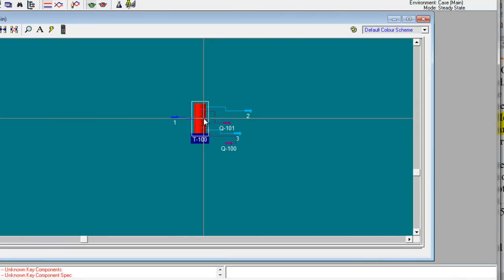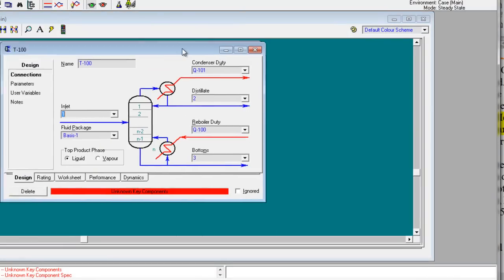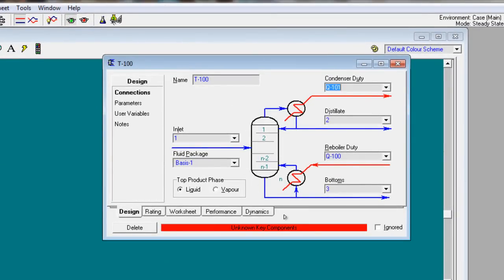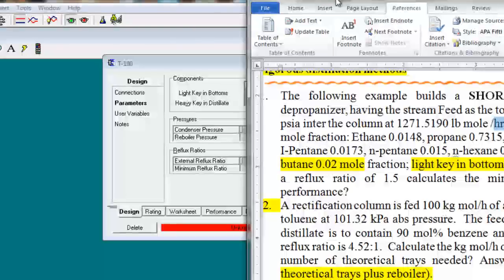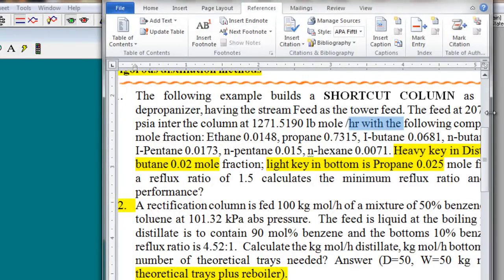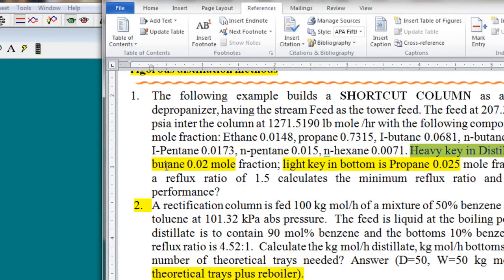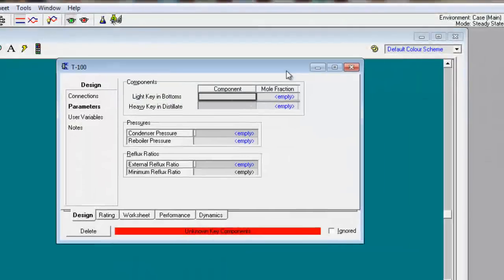So now we have to press on the column here. We go to parameters. We have the light key in bottoms and heavy key in distillate. We go to the worksheet. You can see here the distillate has isobutane, which is 0.02 mole fraction, and the light key in the bottom is propane, 0.025 mole fraction. So we go here.